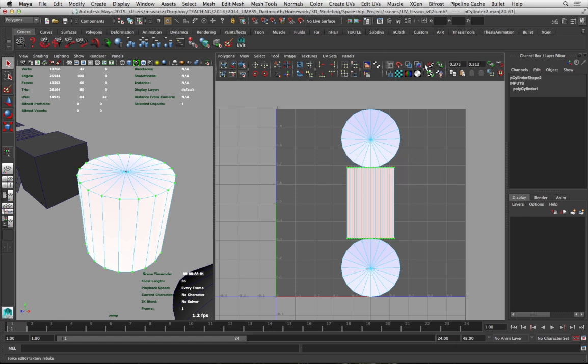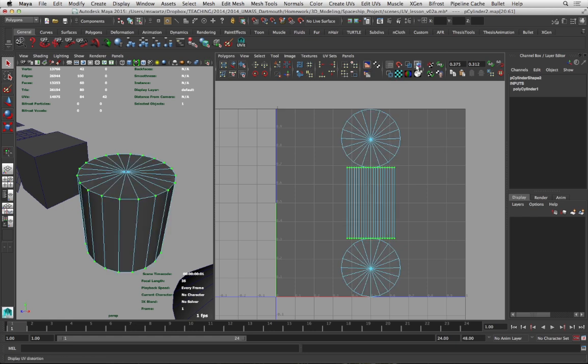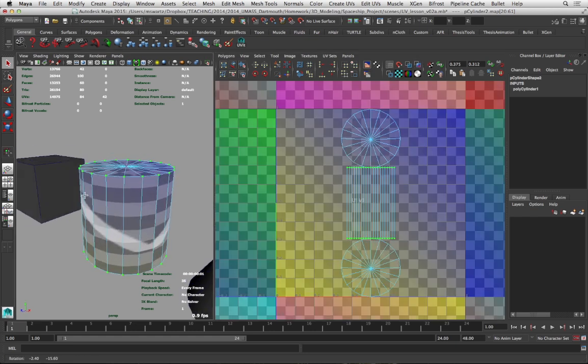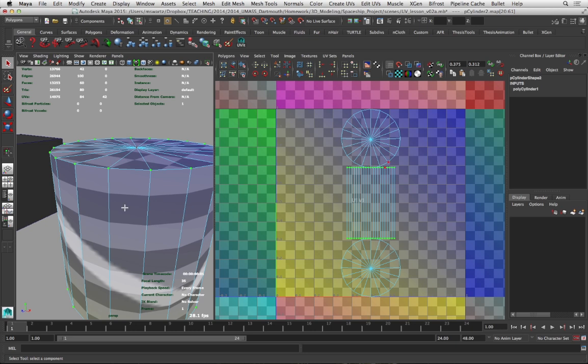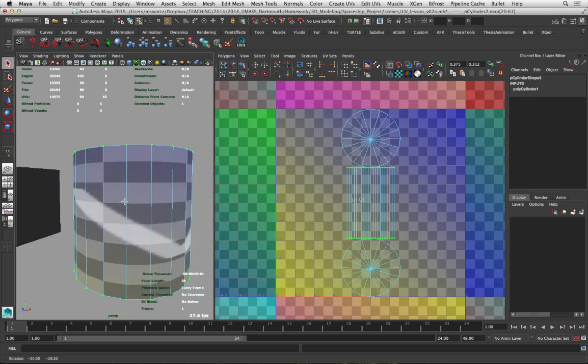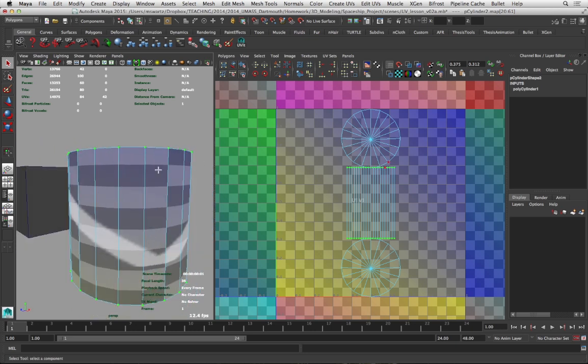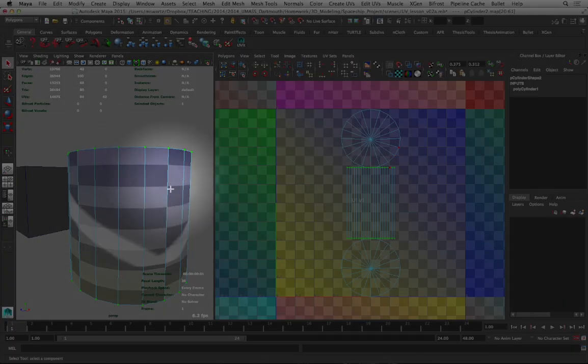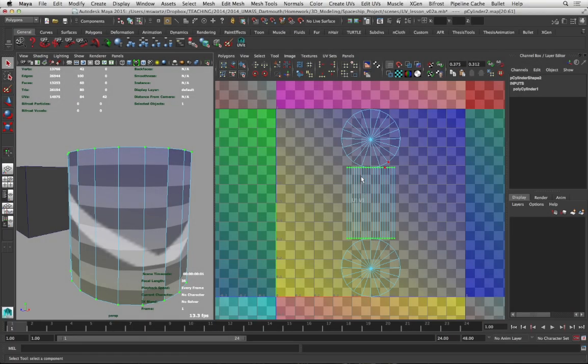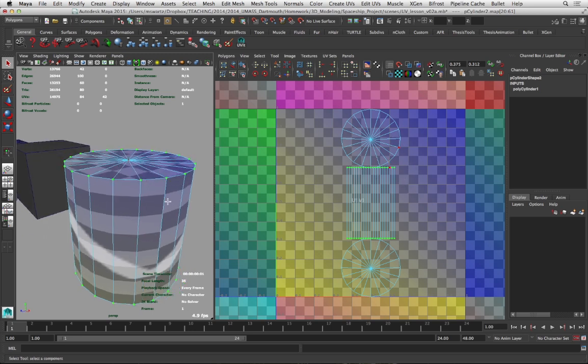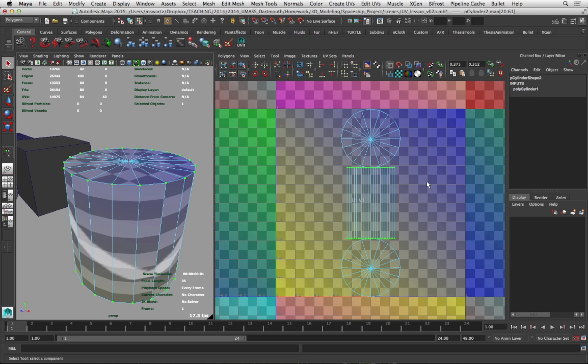So if I look at this as a checker pattern, let's turn that UV distortion off and turn on the checker, you can see that the texture is indeed stretched. There are really long horizontal rectangles here. But what we want is for the actual texture to be perfect squares. So this is considered stretched.